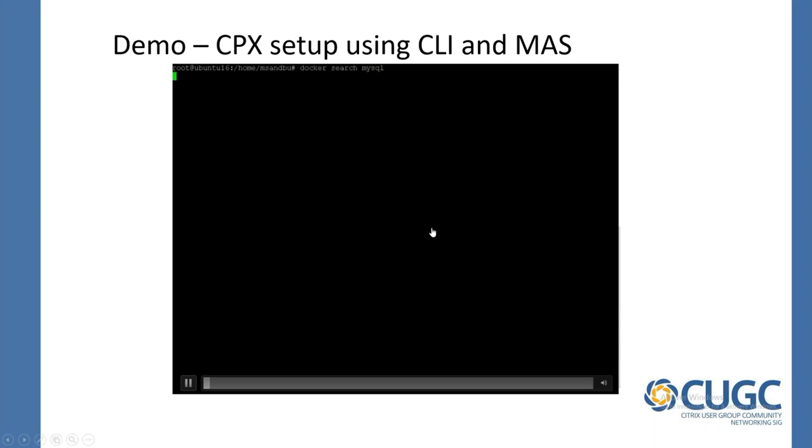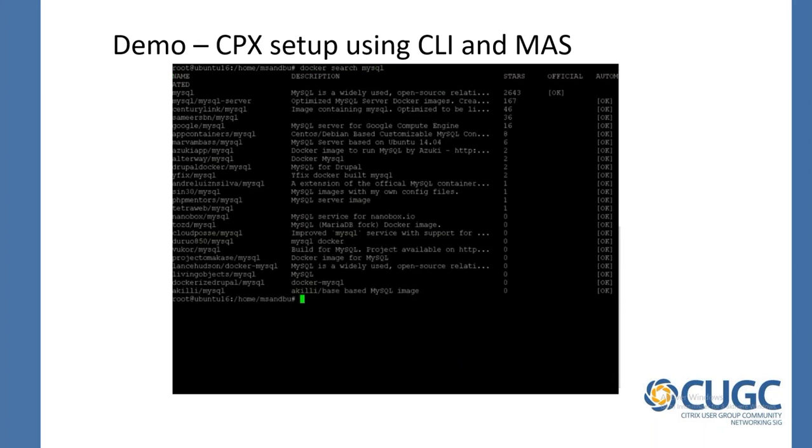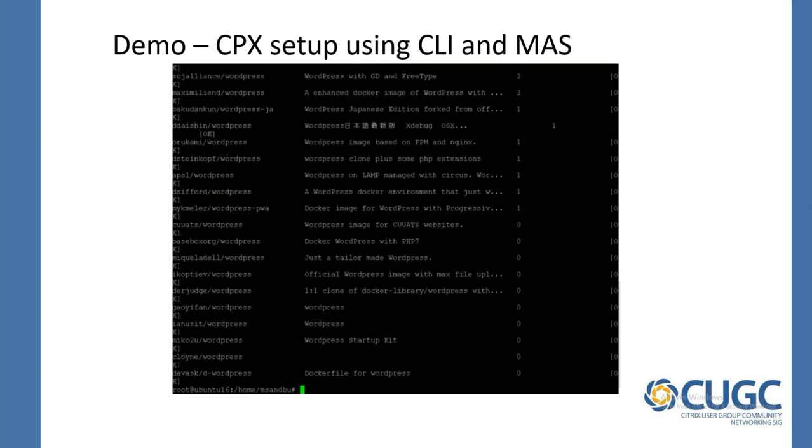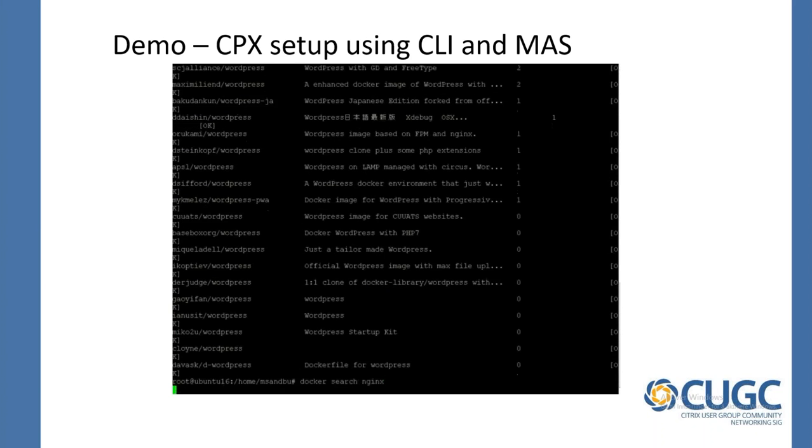So when you install Docker, you get a command which is called Docker, and then you use different parameters. For instance, use the Docker search command. You can then get a list of images available from the software repository from Docker. So in this case, I can go in and get a container image for WordPress or MySQL.